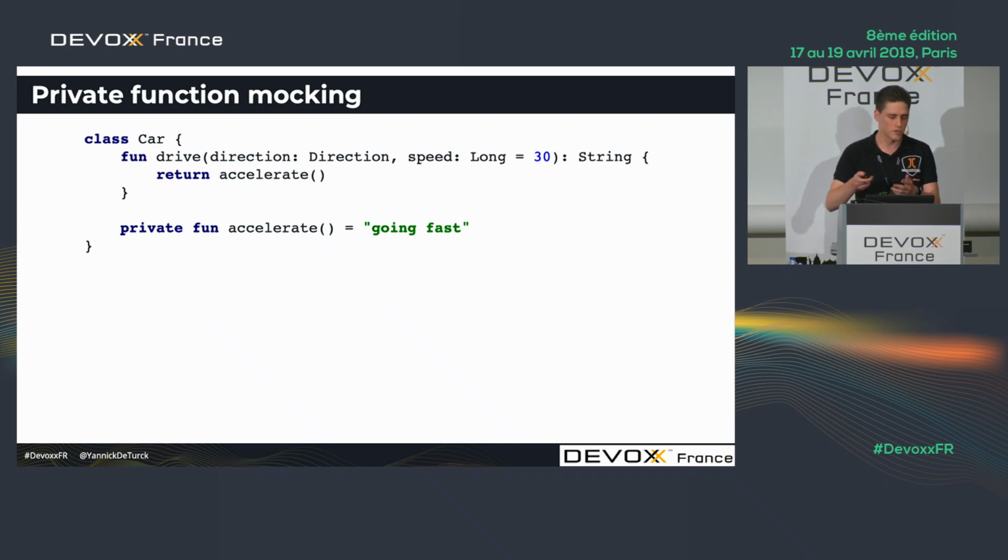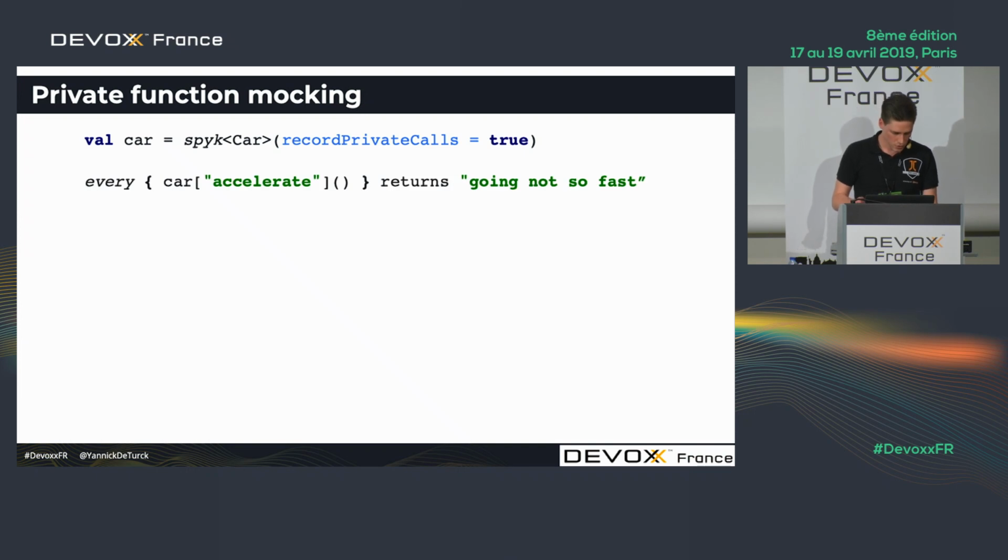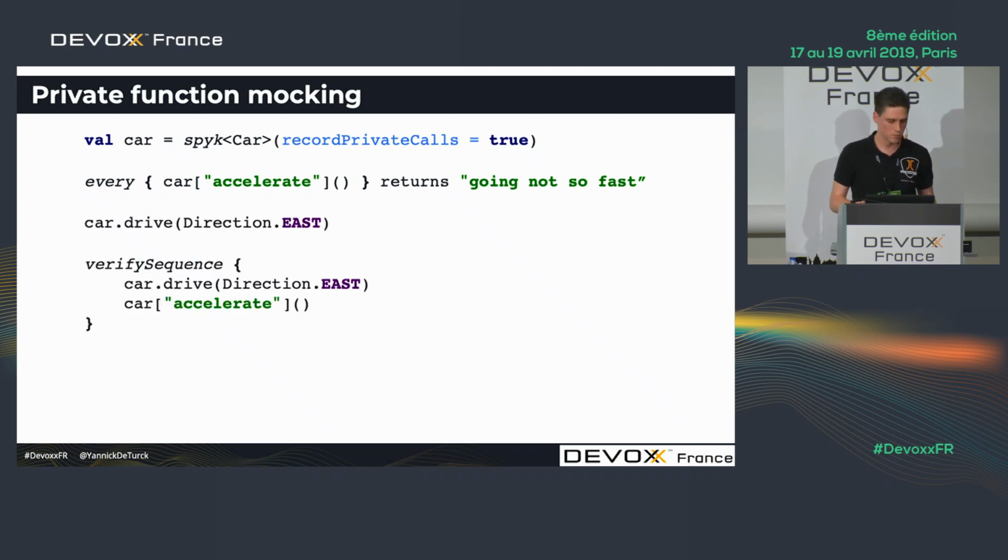Yeah, so private functions, you normally don't have access to them. In order to mock them, here we have the drive method with a private function accelerate. Let's say we want to test whether the private method was called. To do this, you have to specify it like this. Between these square brackets, you can specify the method of the private function to mock this. And in the verify statement, it's pretty similar, with the same way to do this.